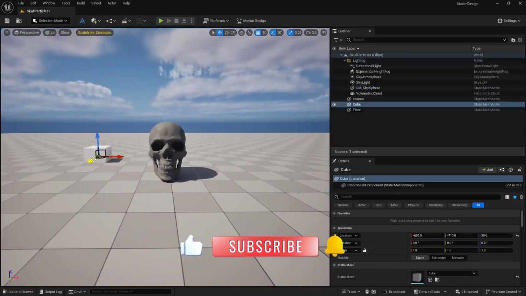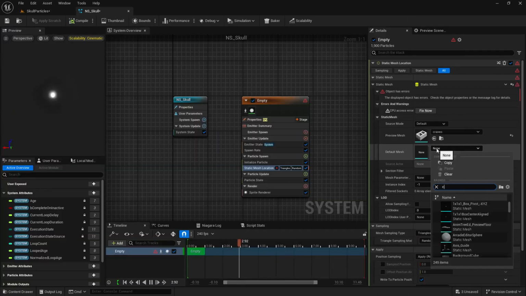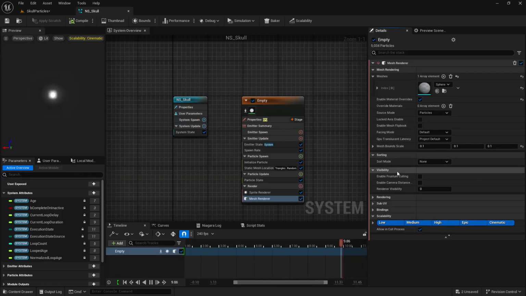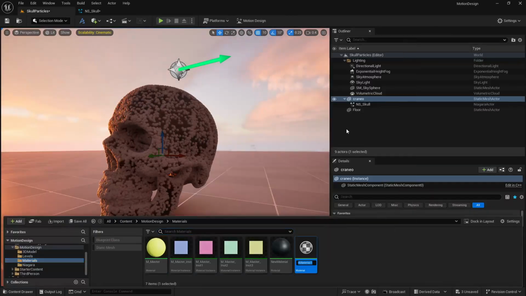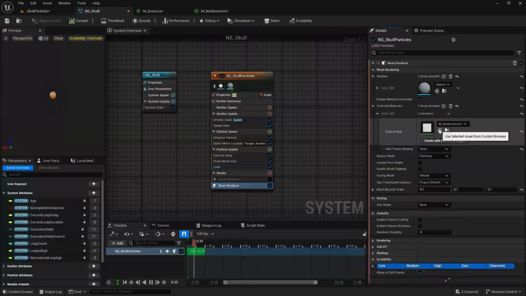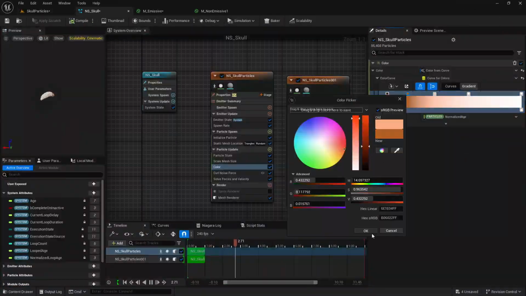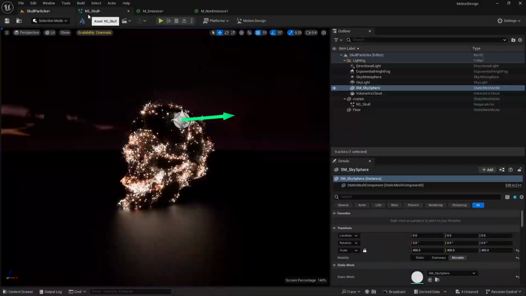We are going to continue on our series of motion design in Unreal Engine. In this video, we are going to learn how you can create Niagara system particles and apply it on any object that you want, and how you can create some emissive and non-emissive materials and apply it to your particle system. So without any delay, let's jump into Unreal Engine.